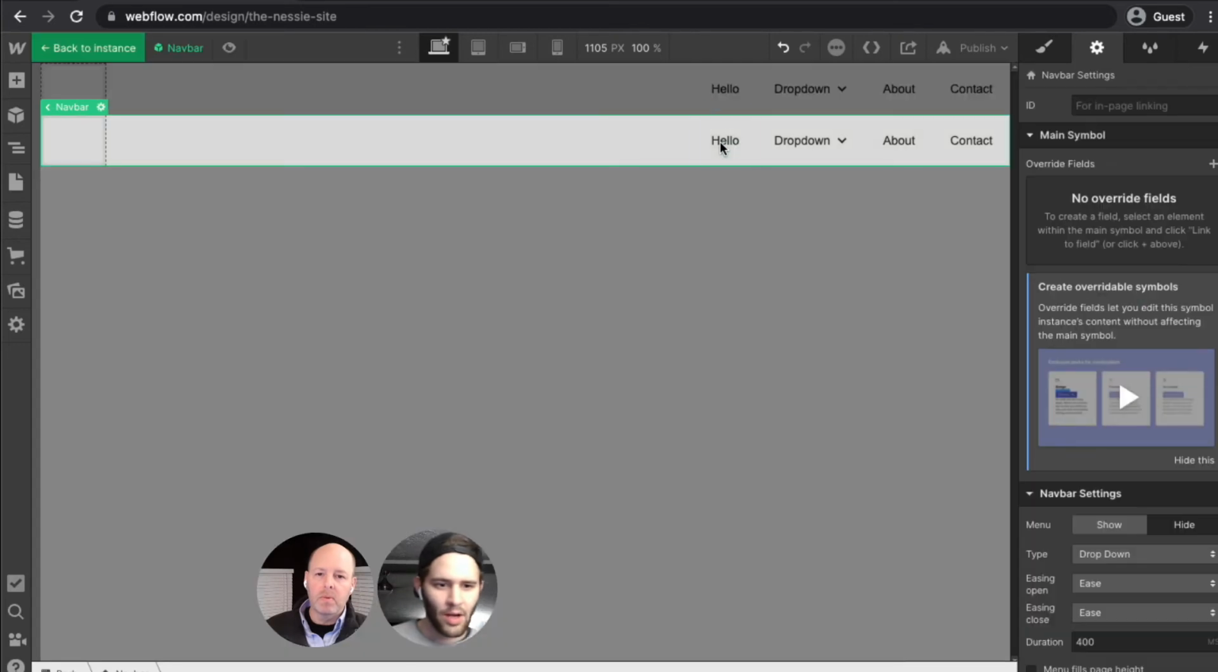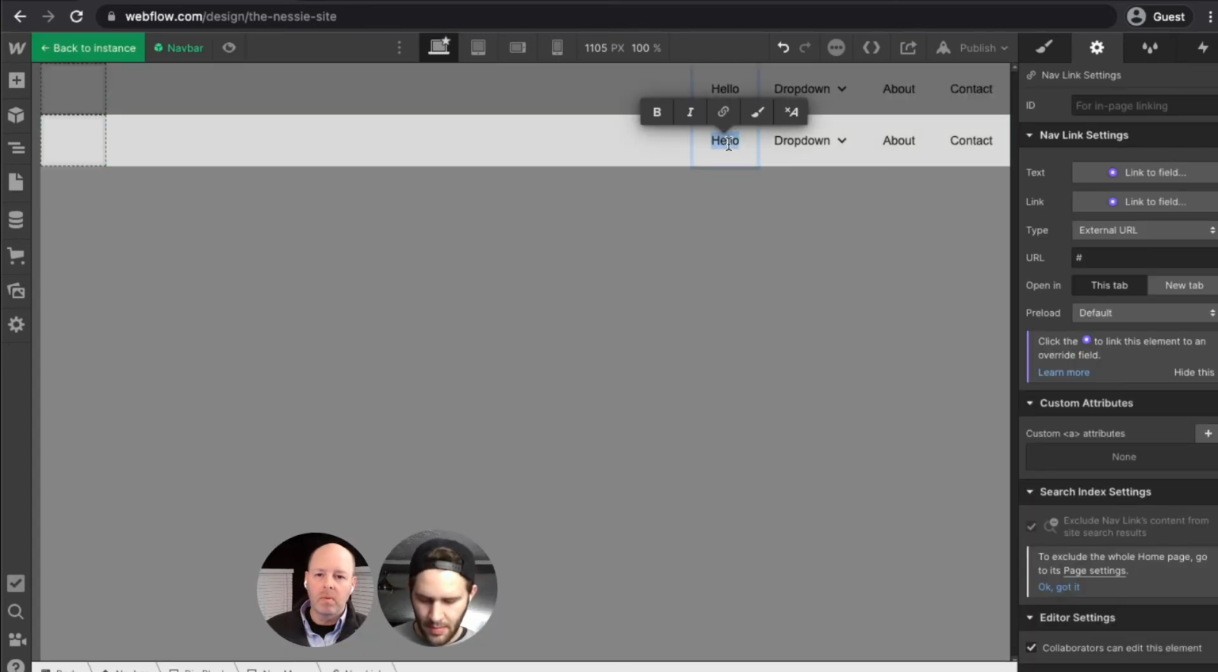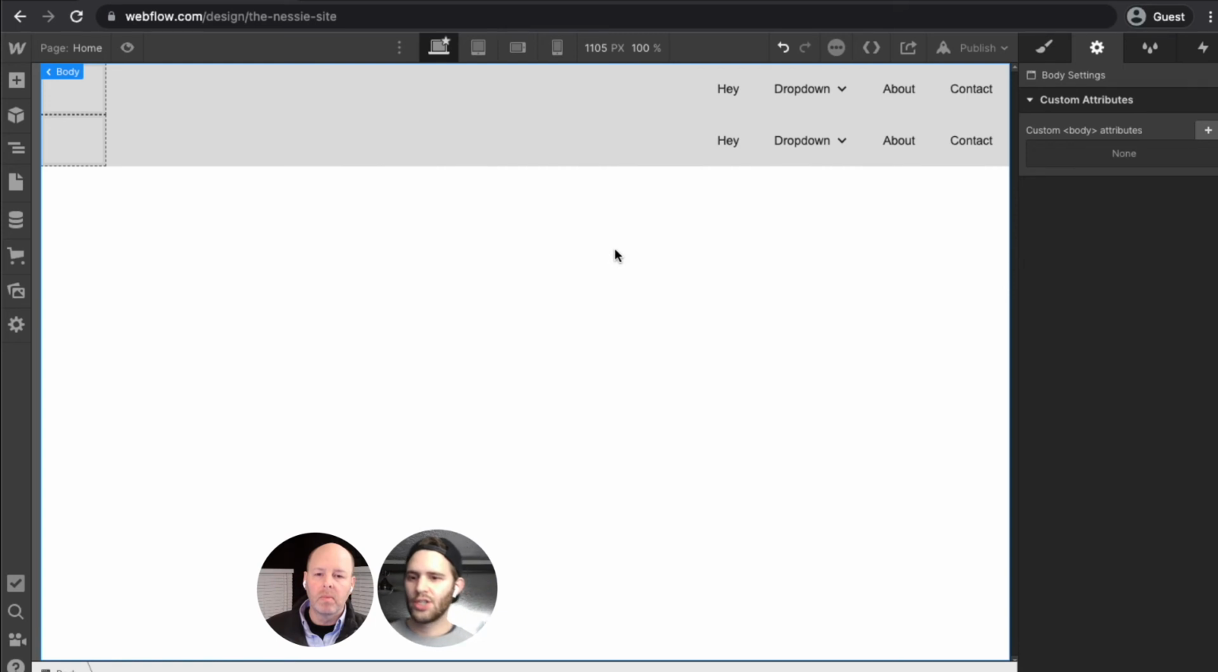If I go in here and type hi, you'll notice it's immediately changing the top one. So any change I make to a symbol changes all other symbols. That's pretty cool. It's very handy.